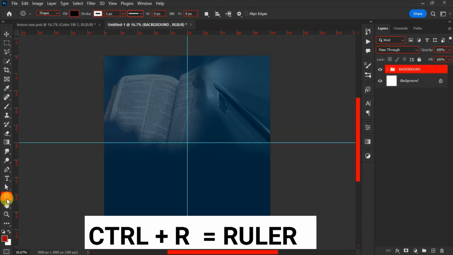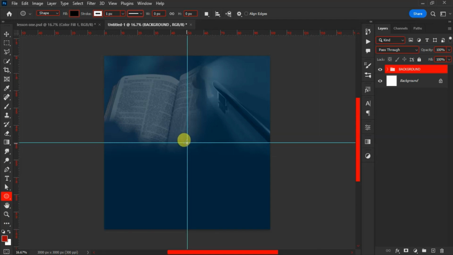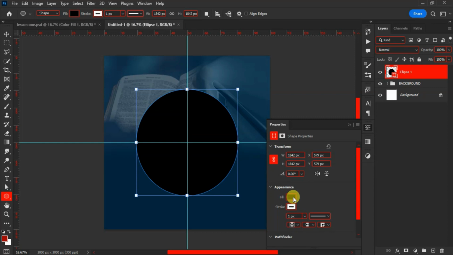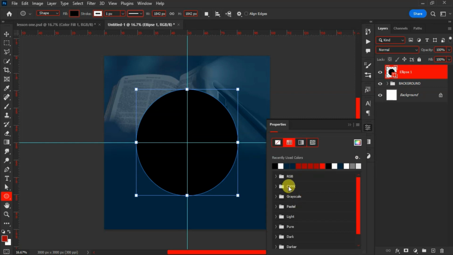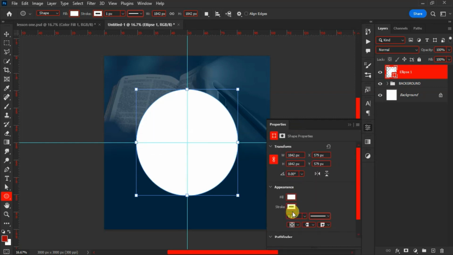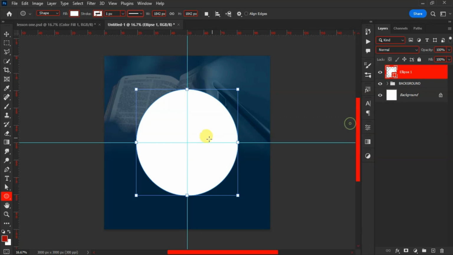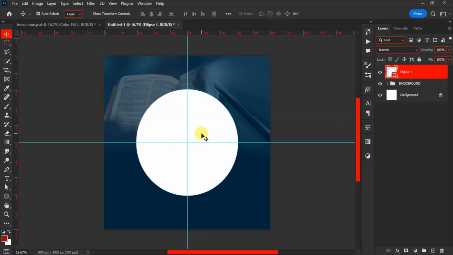I will take my ellipse tool and draw a beautiful ellipse. As I'm drawing the ellipse, I will place my hand on the Shift and the Alt key so that it gives me a perfect circle. Now I'm going to fill the ellipse with a white color and I'll make sure that it does not have any stroke. I am using Photoshop 2022 version. Beautiful. So this is my ellipse.